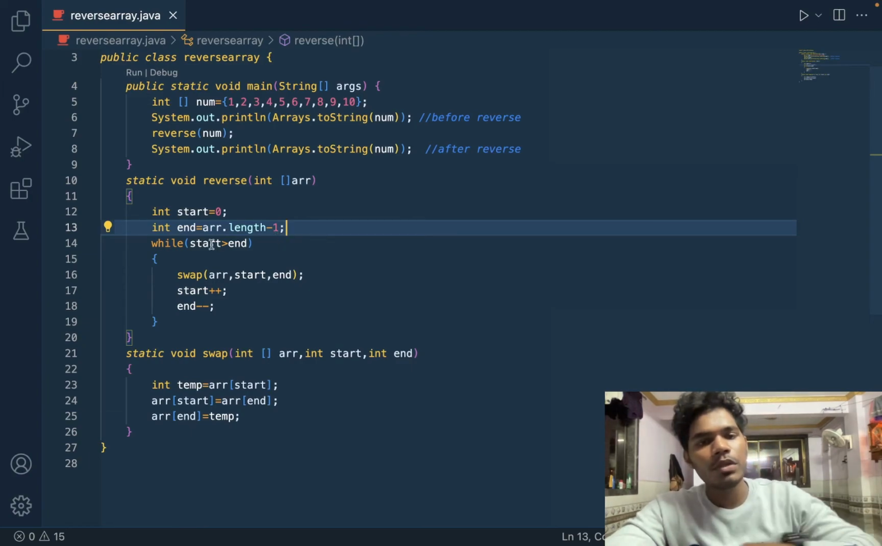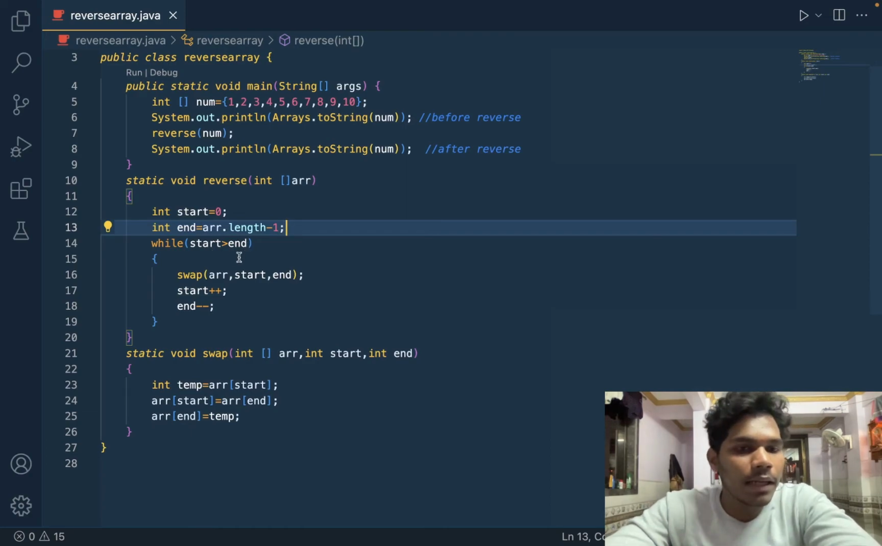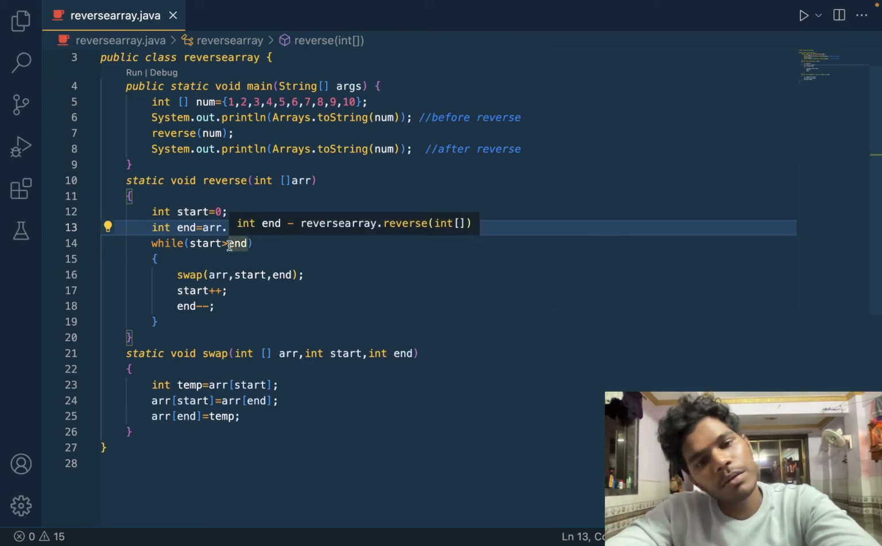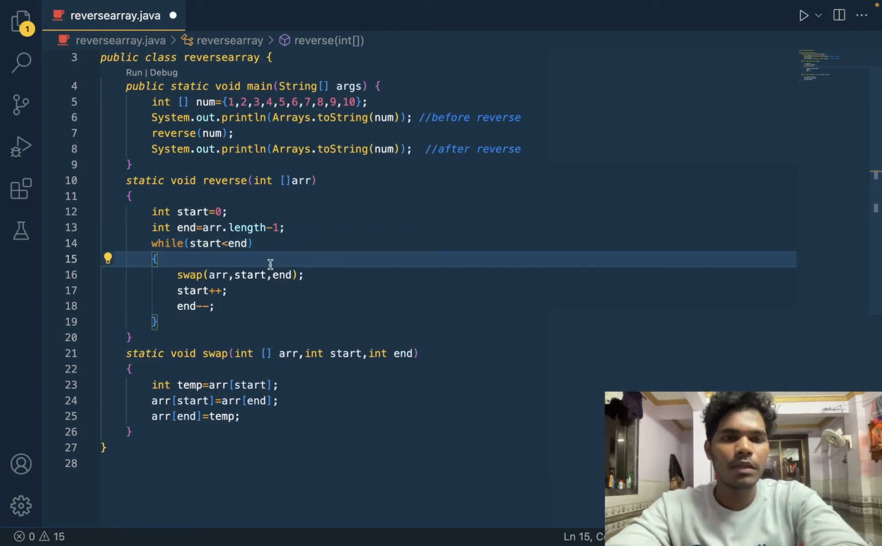Okay, so next, inside the while loop, the condition on start and end. Start is less than end, right? Start is less than end. The condition should be like this.